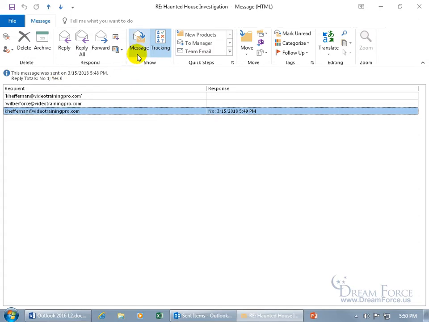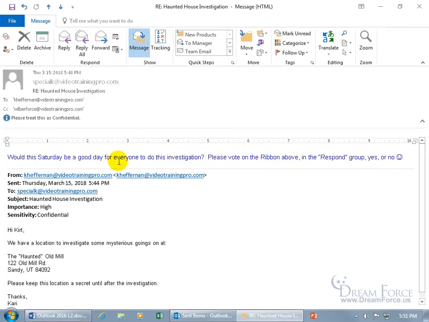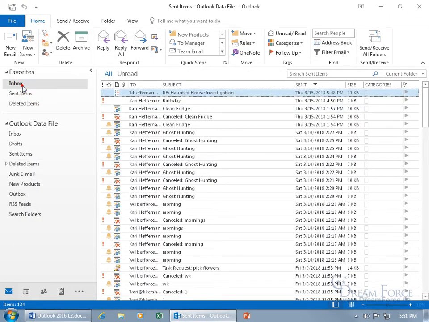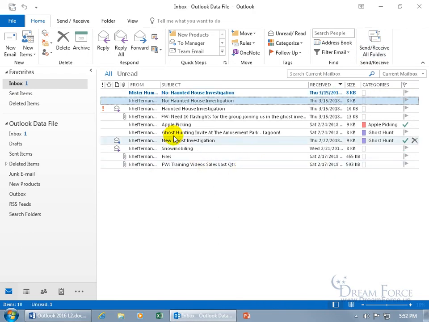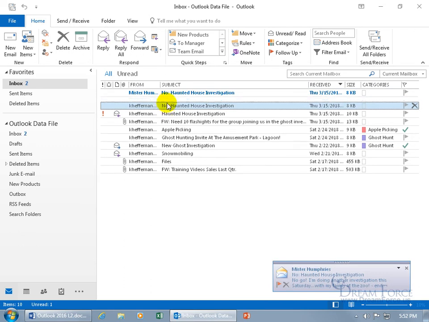And then to go back to the message, up in the show group, go ahead and click on message to remind yourself what the question was about. Would this Saturday be a good day to do this investigation? So, one no. Let's go ahead and close out. Go back to the inbox and see if we get any more responses. Okay, let's go ahead and come up here, click on send receive. And Mr. Humphreys is a no.